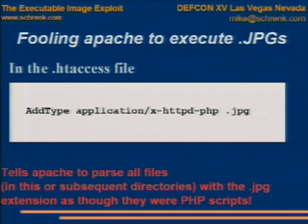You don't have to do this with JPEGs. You could do it with any other kind of image type. You can do it with GIFs. You can do it with PNGs. For that matter, you don't have to do this with PHP. You could also do this with Perl. Or you could do it with whatever you're using.